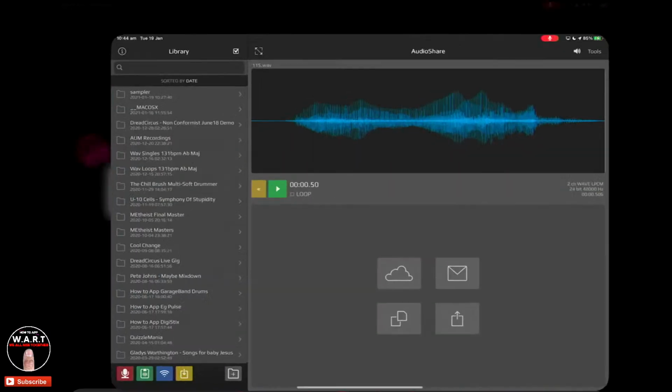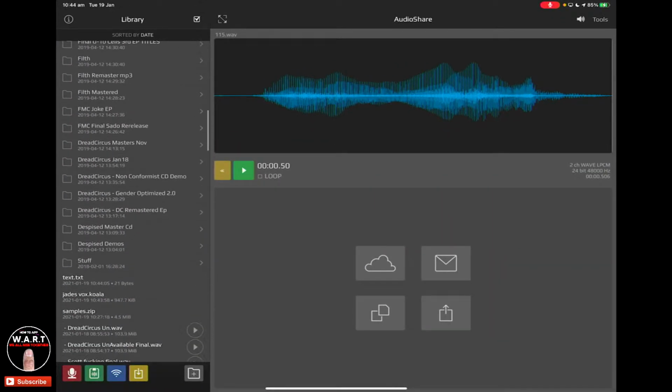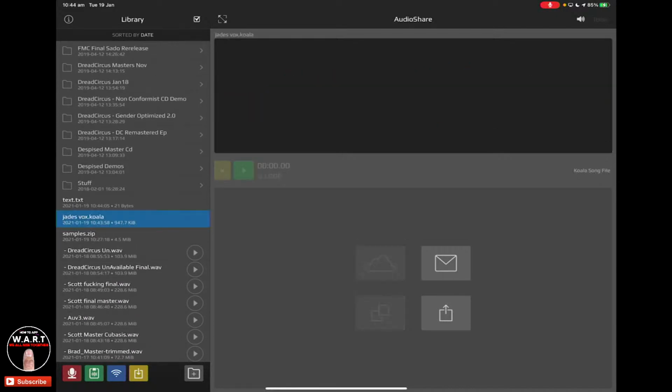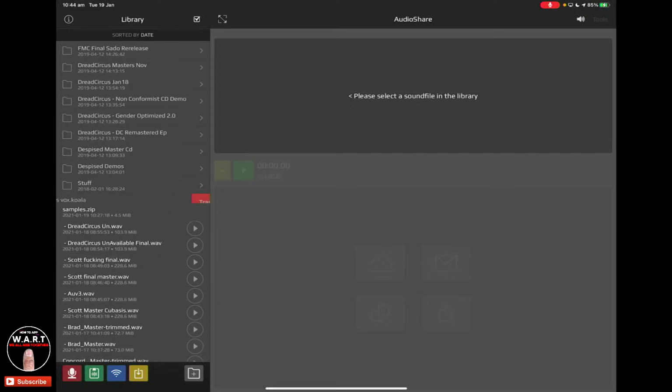We'll open up audio share. See, I haven't really got to use this. So I don't know what that is. So I guess it's a Koala file because it's created a text file as well. So you'll have to work that out for yourself.